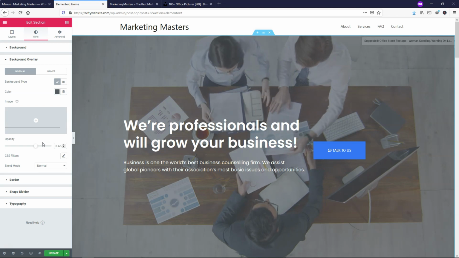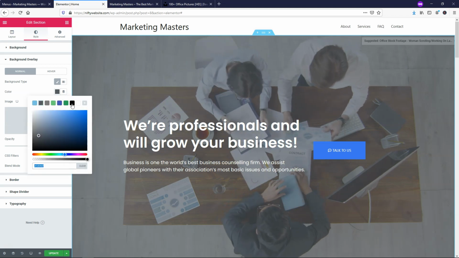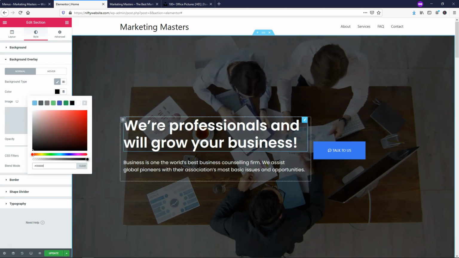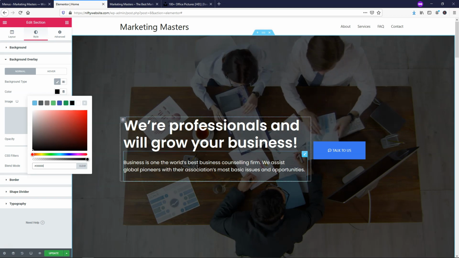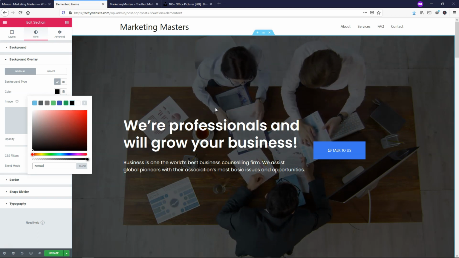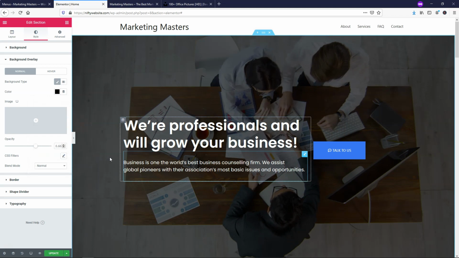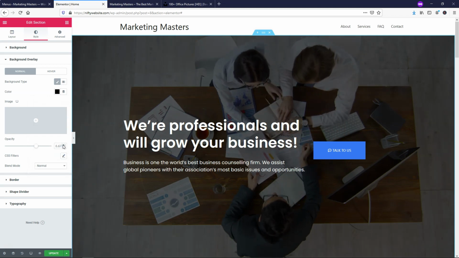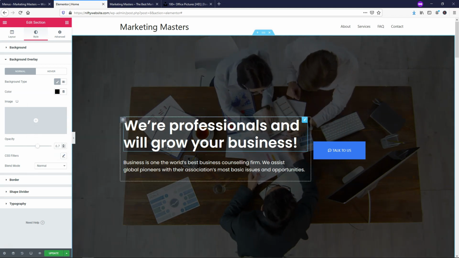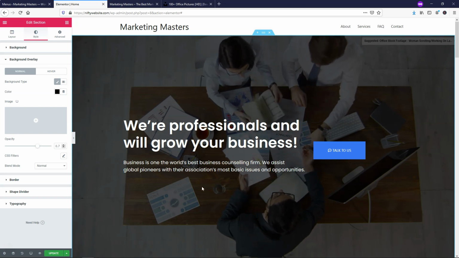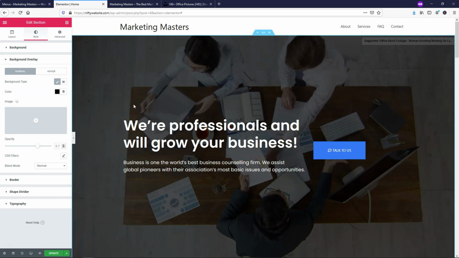I'm going to go down here and make this darker. I'm going to make it black in this case. I like it to be darker like that so you can actually read the text a lot easier on this site, since the text is white. I'll make it maybe 70 or 0.7 in this case. I think it just is easier to read. You can still see the video going on in the background.